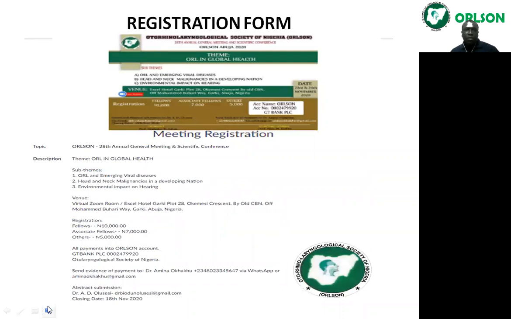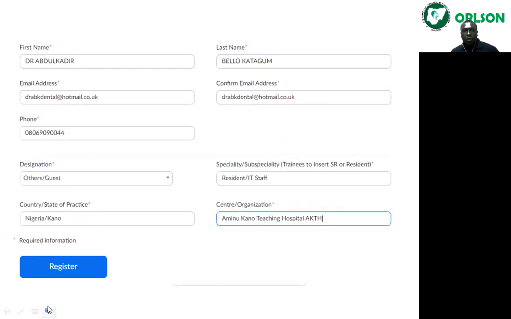Now, this is the registration form that will appear when you click on the link that is shared. You will need to type in your name in full, your email address, your phone number, and your designation as a fellow, associate fellow, ENT nurse, or other guest. Then for specialty or subspecialty, residents can put resident or senior resident, or you can put ENT nurse, while the fellows can put ORL otology or ORL head and neck surgery. Then you type in your country and state of practice and the center, then you click on Register.